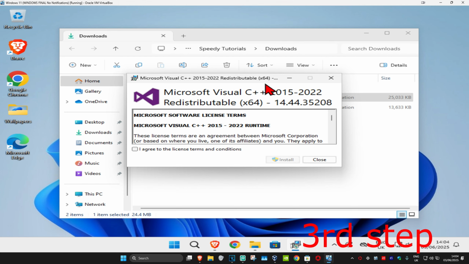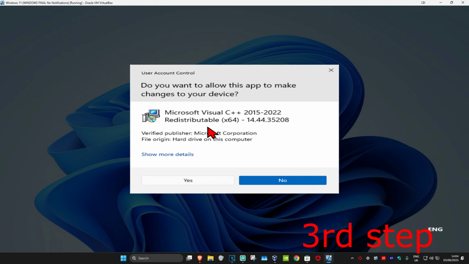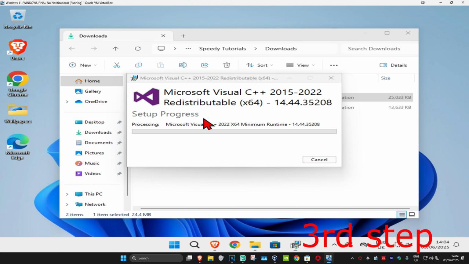And then once you're on this, you're going to tick the box, I agree, and then click on install. And then once this comes up, you're going to click on yes. It's now going to start installing. Wait for this to load. And then once that's been done, it should now be saying setup successful. Now you're going to close out of this.